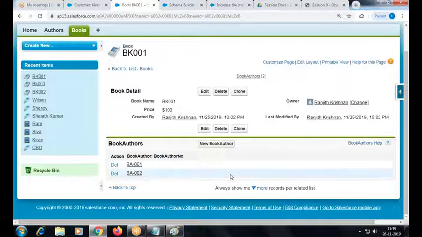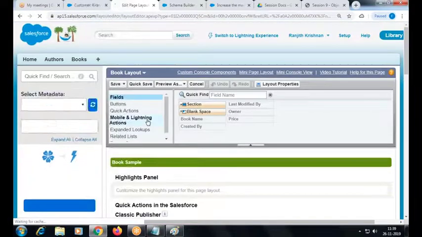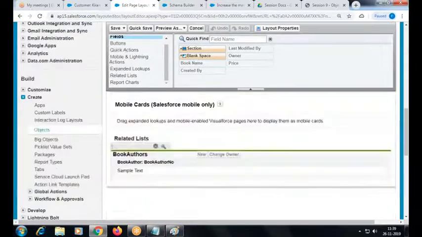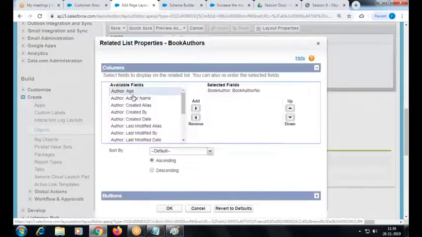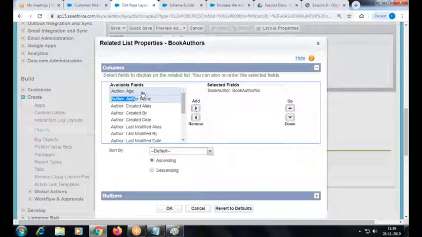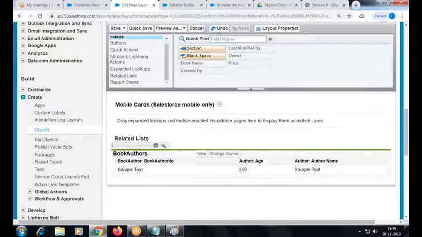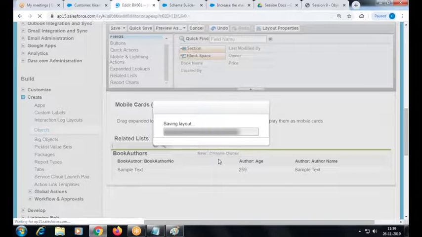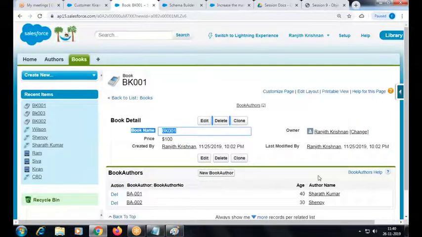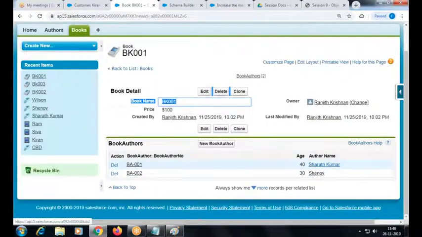Okay, how to bring other author fields here? Edit the layout. Scroll down to the junction object. Settings, edit. The author field I can bring here. Save. A book is written by multiple authors now, right? Are you able to follow this?